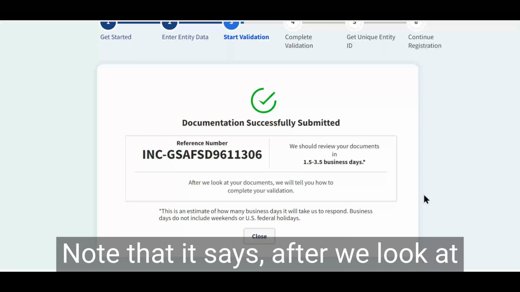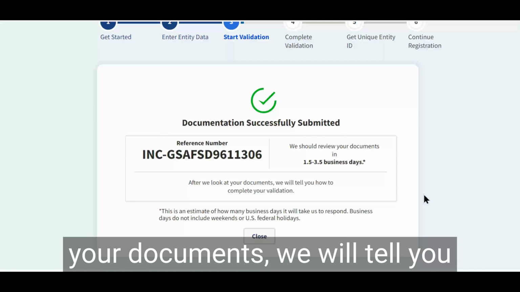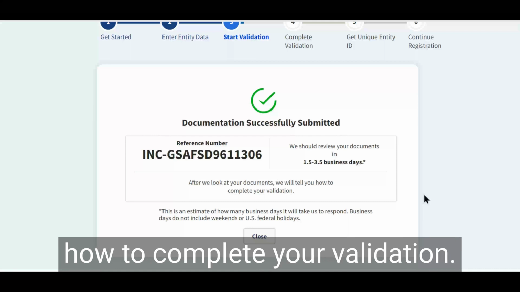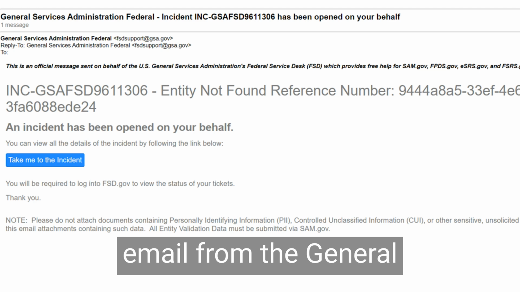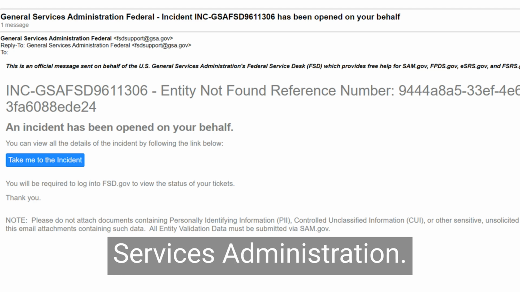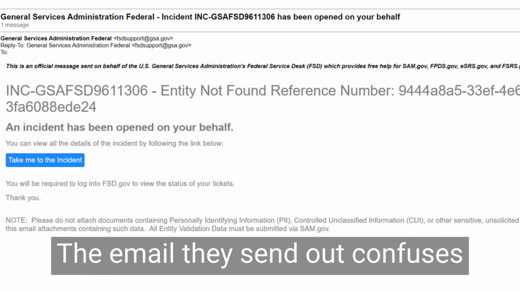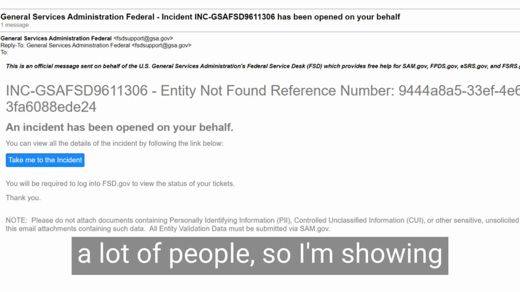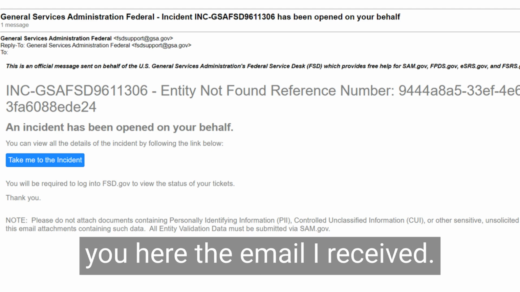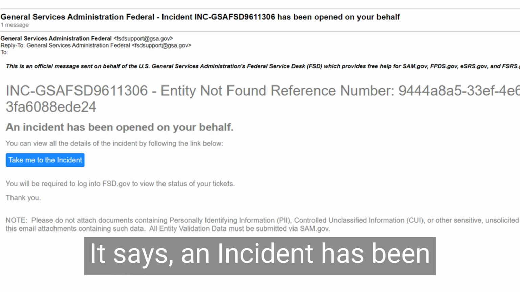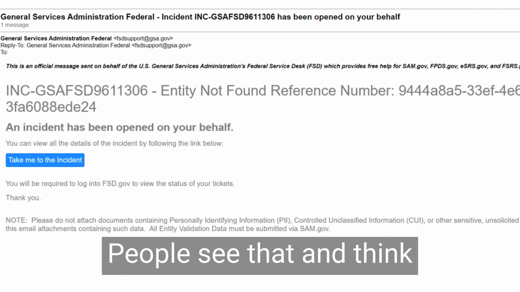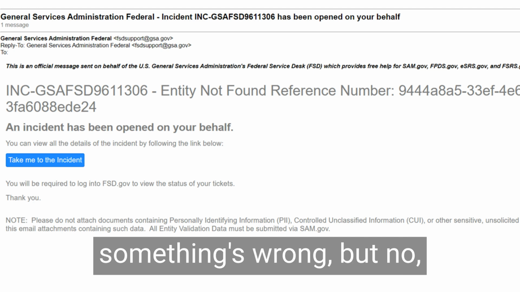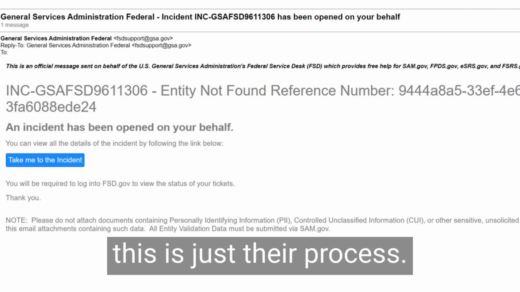Note that it says, after we look at your documents, we will tell you how to complete your validation. You'll also receive an email from the General Services Administration. The email I received confuses a lot of people, so I'm showing you here the email I received. It says an incident has been opened on your behalf. People see that and think something's wrong, but no, this is just their process.